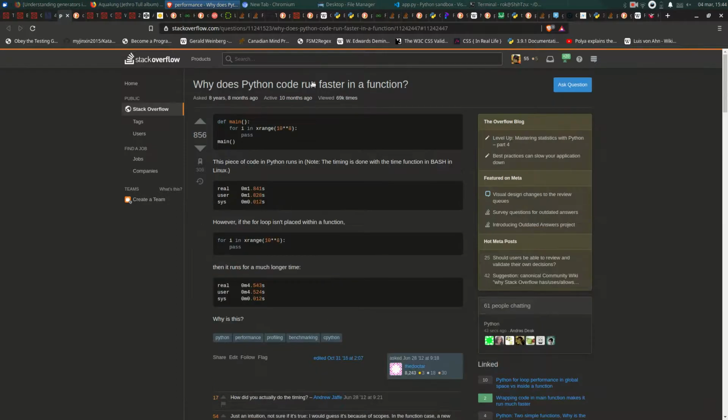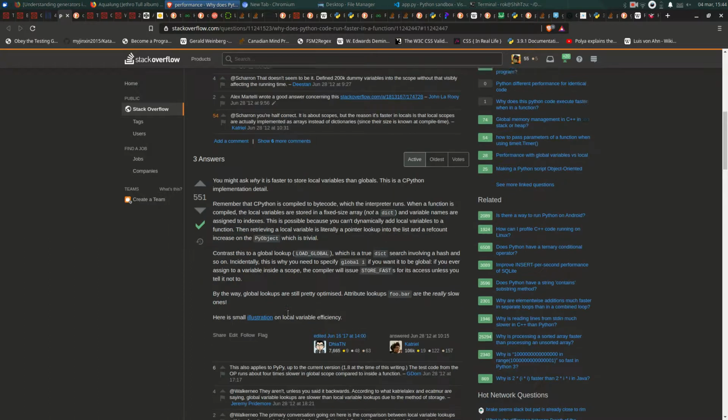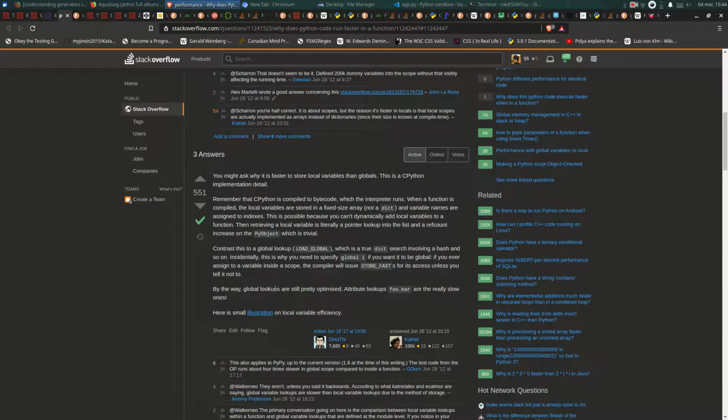Why does code run faster in a function? Why is it faster to store local variables than globals? CPython. Global lookups are still pretty slow. Here is a small illustration on local variable efficiency.